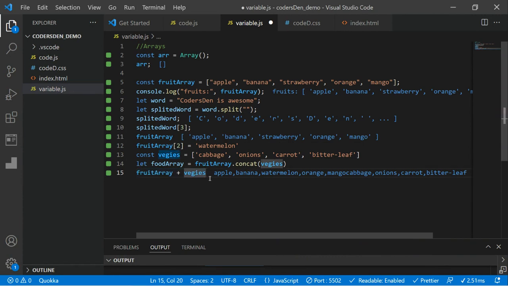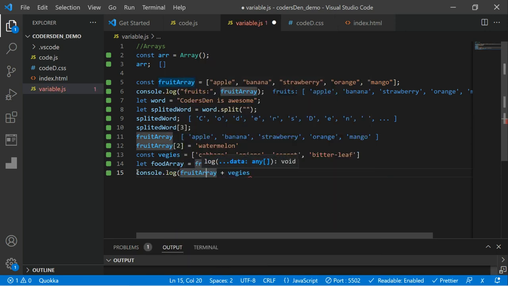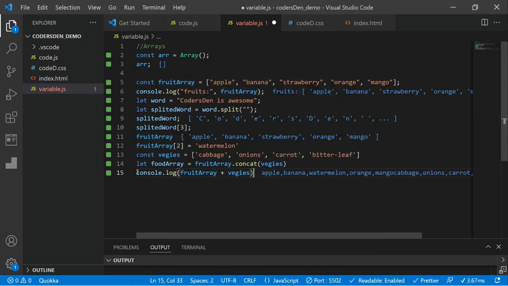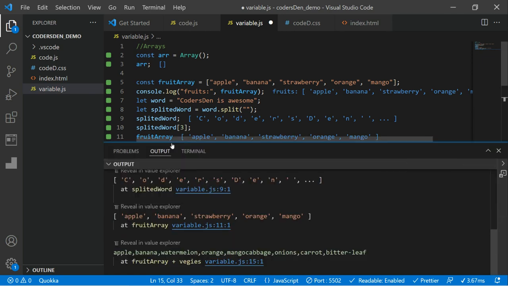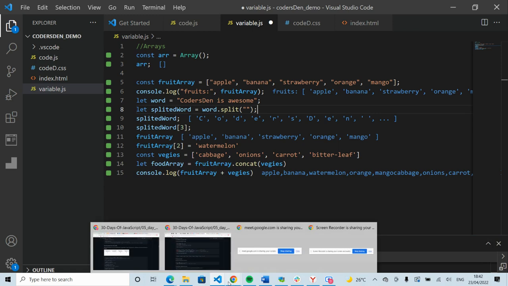Oh, but it's not showing as an array. Let me check it well. console.log. Not showing it as an array. It's turned them into a string. This is it. It turned it into a string. So it's no longer an array once you use the arithmetic operator. Can you see? This is now a string. The plus operator is used to concatenate strings normally.